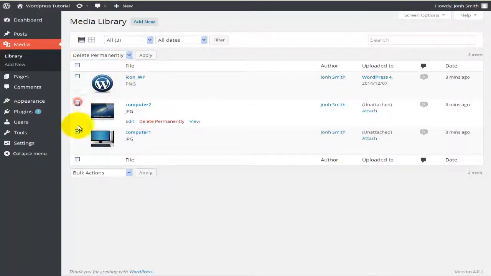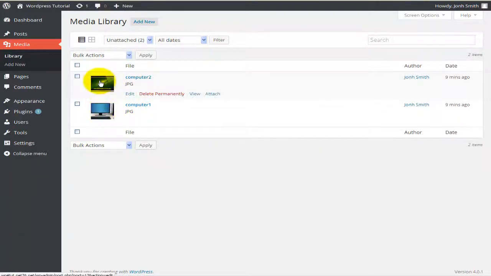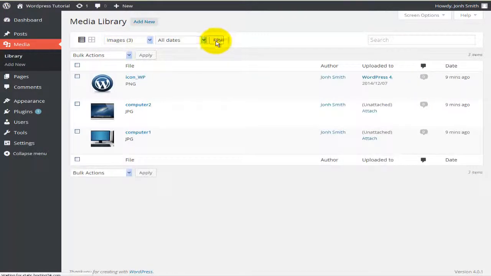Here we can also choose images or unattached. If we go to unattached, we'll only have two files there, and those are going to be the last two files, because the first one we've attached to the post called WordPress 4. All of those are images, and we can click on images, and this little number 3 represents the number of items available for that particular category, images. I'll hit on filter, and once again I'll have all three items here.